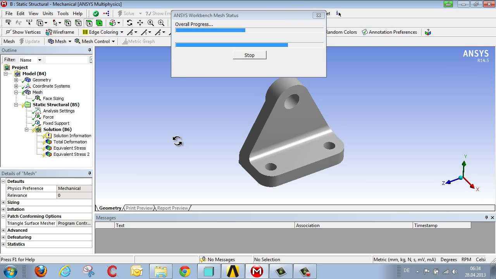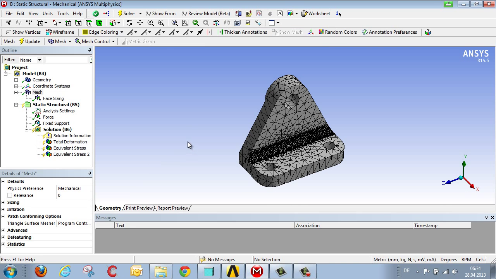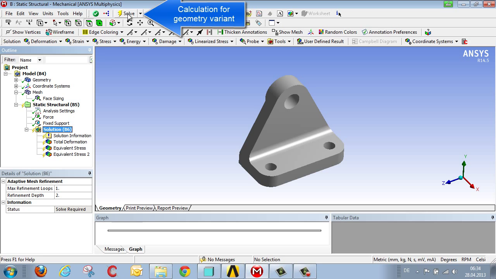If we want to check it before performing an analysis, then we can see that the radius of the rounded area is greater, and the mesh has been correspondingly refined within the defined area, and we can begin the calculation.